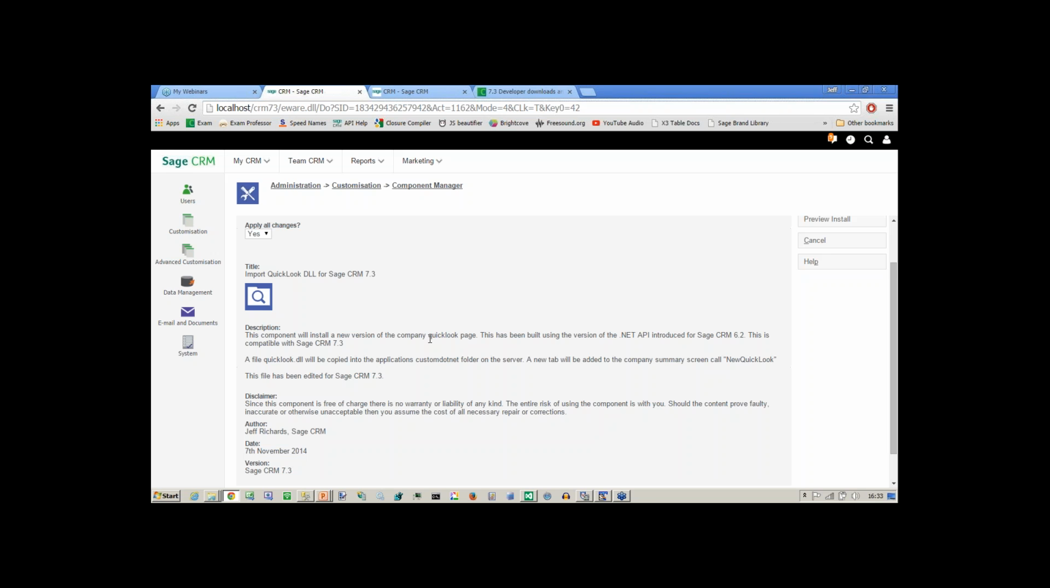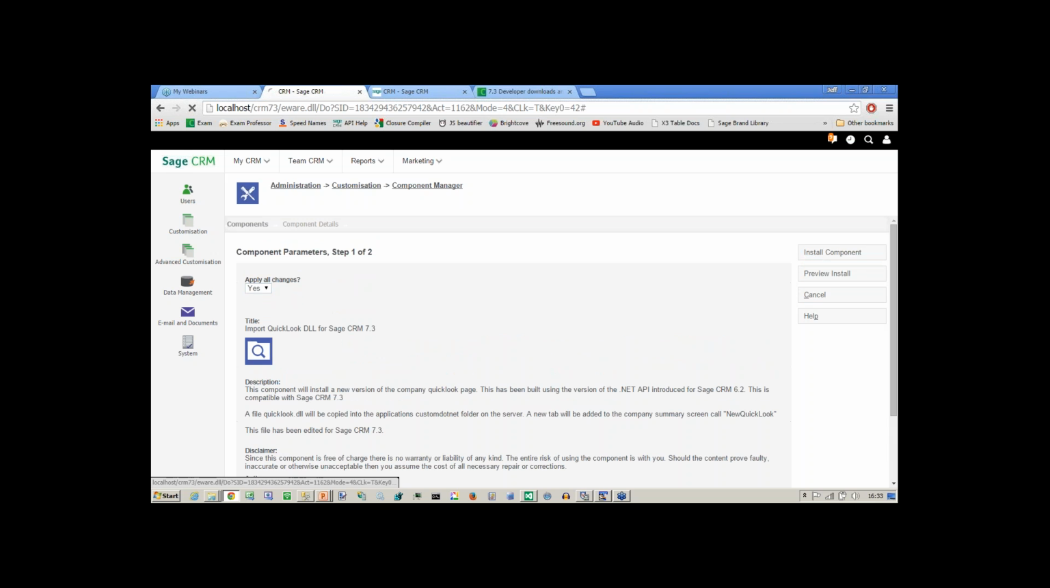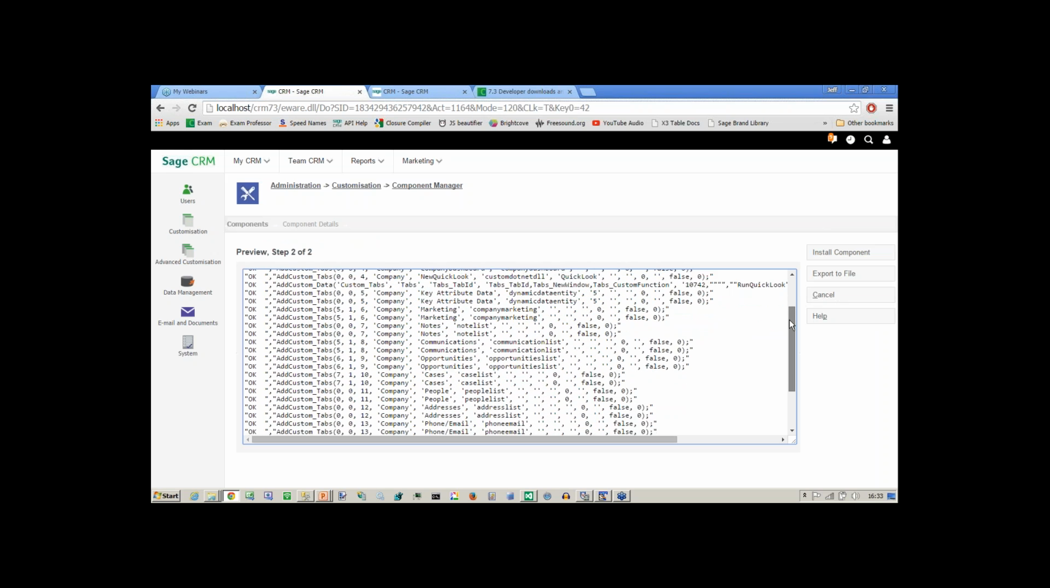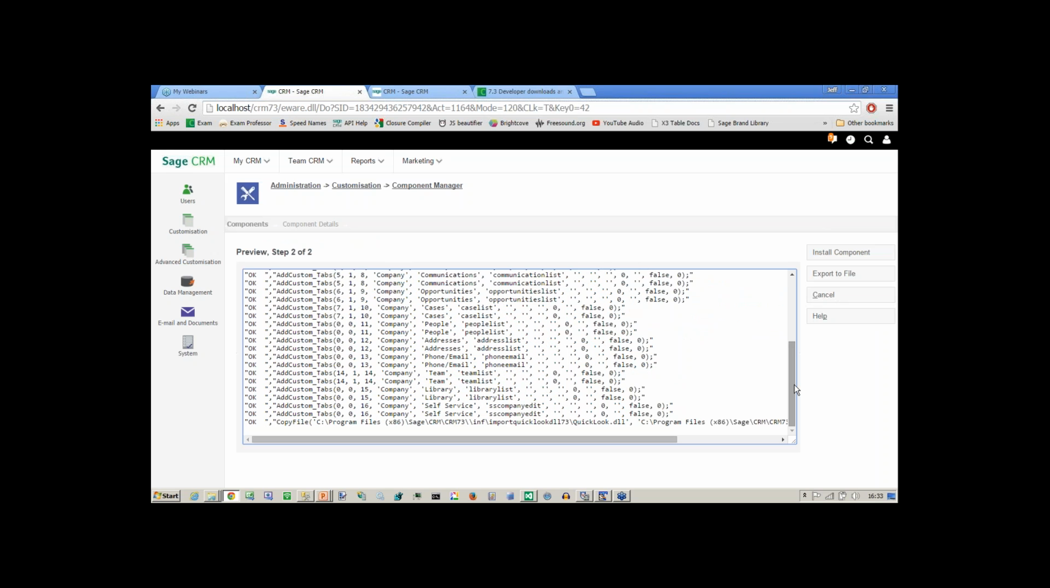Now, as I do this, I'm also going to point out something to you. The first thing is that it's saying apply all changes. If we preview the install, this will tell us what it's going to be altering. Now, this could be a very wide range of things within the system, and it's doing a pre-parse to see if there's going to be any likely impact. So are there any records which have already been customized by a component that this could be overwriting?